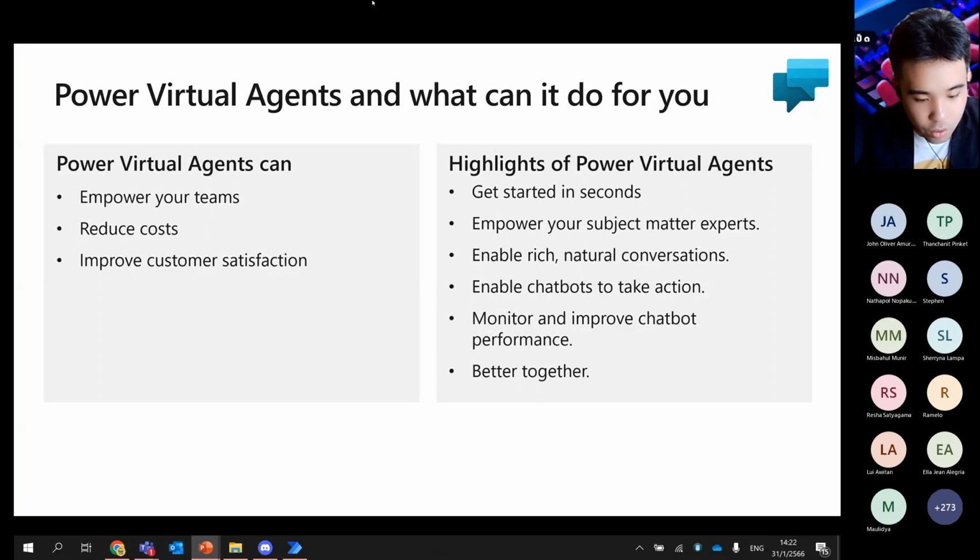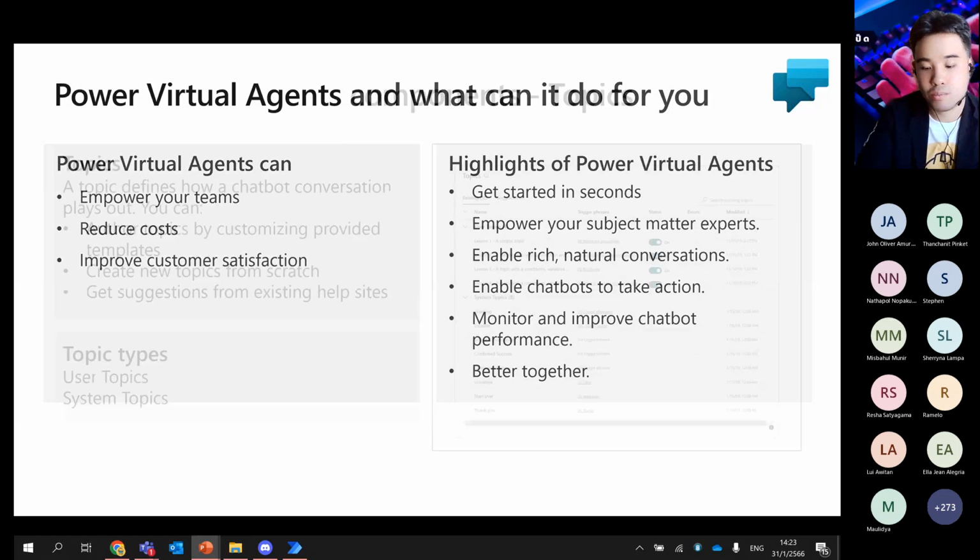Okay. I will go quickly to Power Virtual Agent because it's less exam, right? So the Power Virtual Agent can empower your teams, reduce costs, and absolutely improve customer satisfaction, right? You can get started in a second, empower your SME, enable rich natural conversation like a picture or form, enable chatbot to take action via the Power Automate, and can monitor and improve your chatbot performance, right? This answer meets the customer expectation, right?